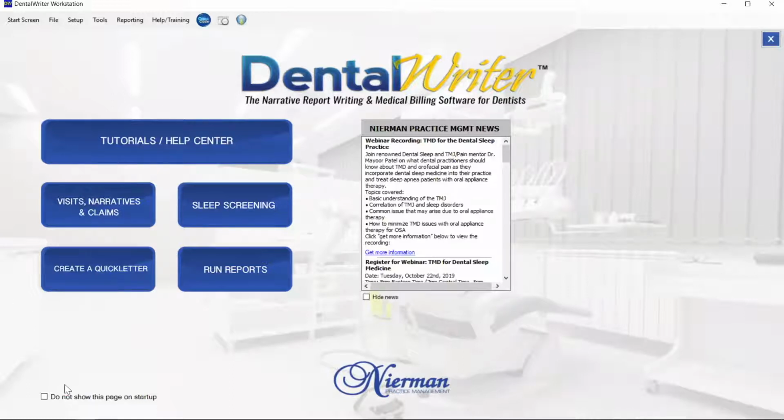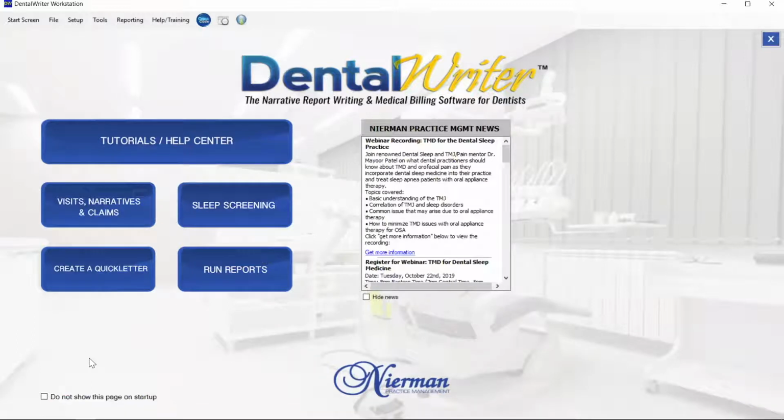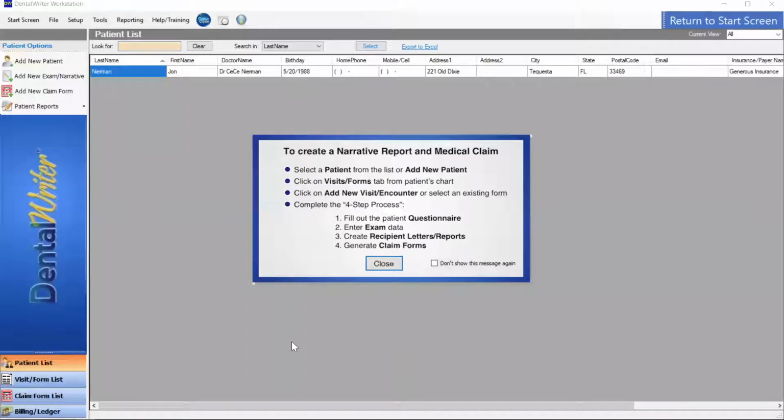DentalWriter will help you create all the documents that you need, along with our support here at Nierman Practice Management, to get paid for medical insurance for various things such as dental sleep medicine, sleep apnea appliances, TMJ disorder, and oral surgeries, including bone grafts, implants, frenectomies, and extractions, as well as some other things that will be considered medically necessary by insurance companies.